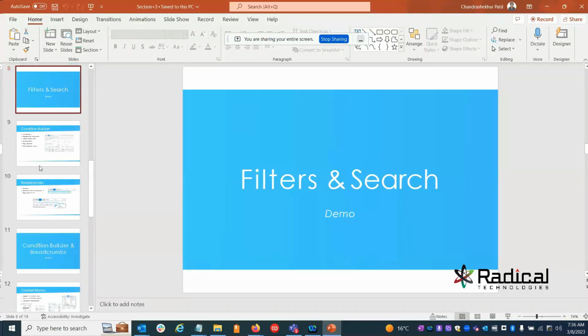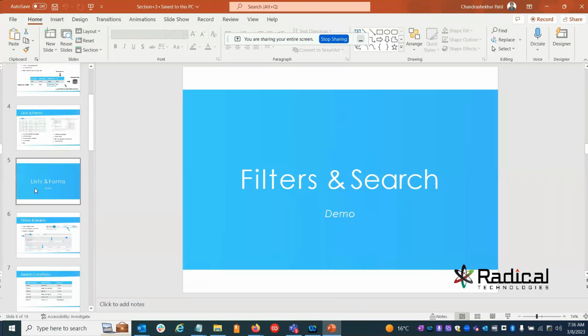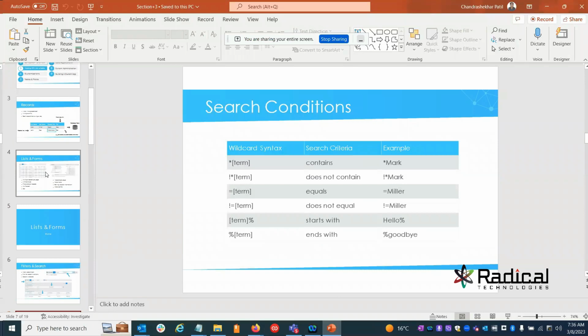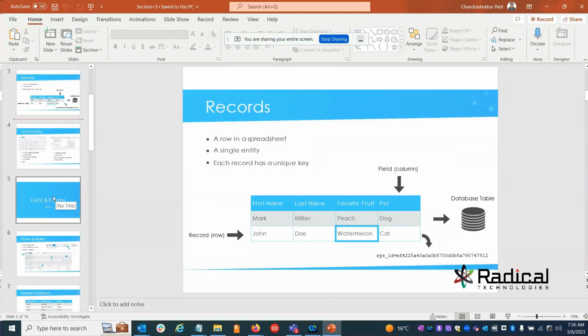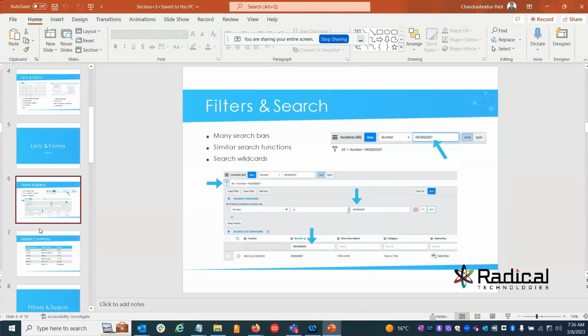Okay. So yesterday we talked about working with the form and list layout. We did see what the record means. We did discuss the unique identifier by which you can identify a record in ServiceNow. And then we started with the searching options in ServiceNow, like the global search and table search. So today we'll start with the condition builder.